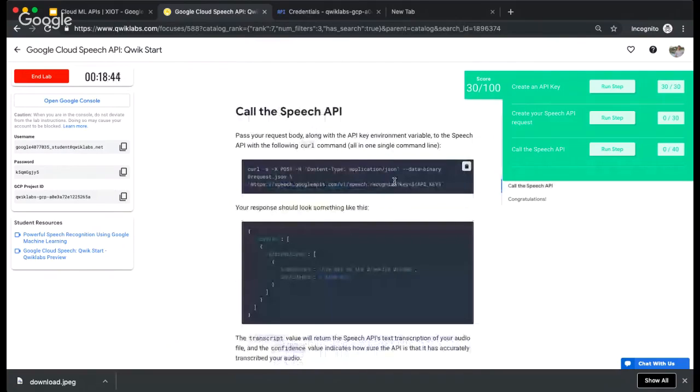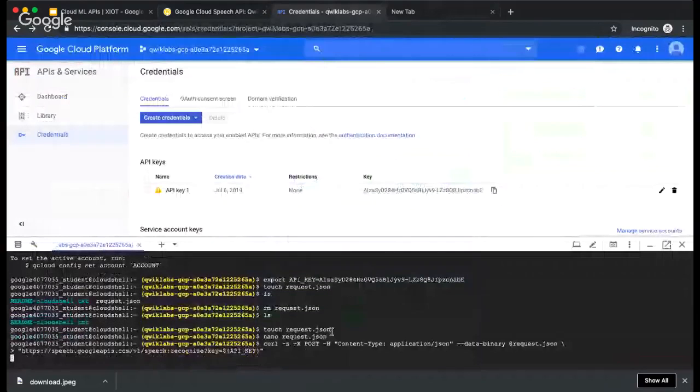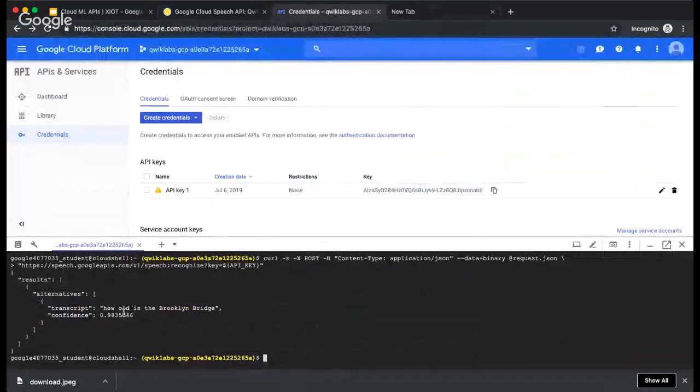Then I will make the request using the CURL tool. So I will make a JSON request. I will run the request, and here we will have the JSON output. Okay, so you can see the transcript of this voice file. How old is the Brooklyn Bridge?